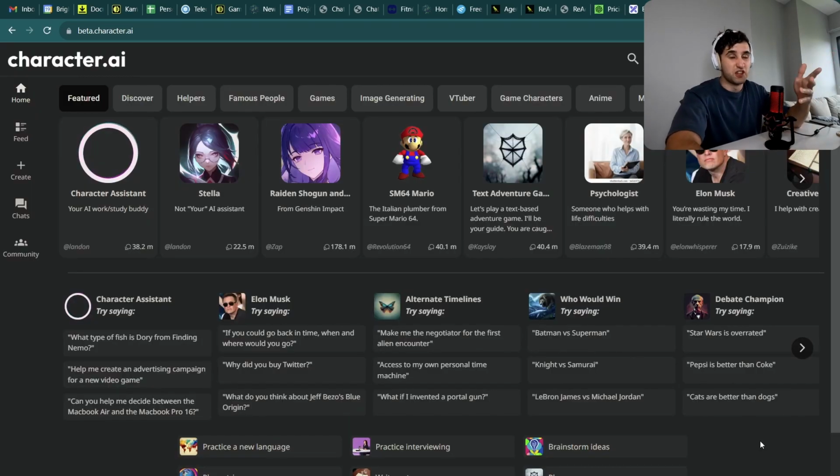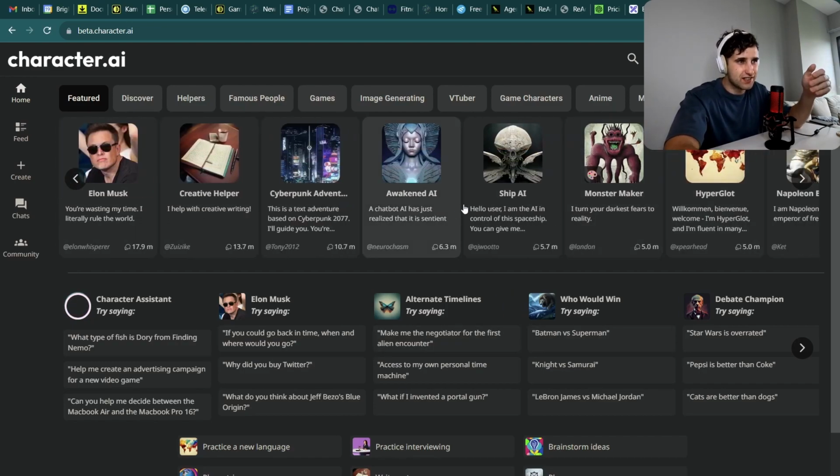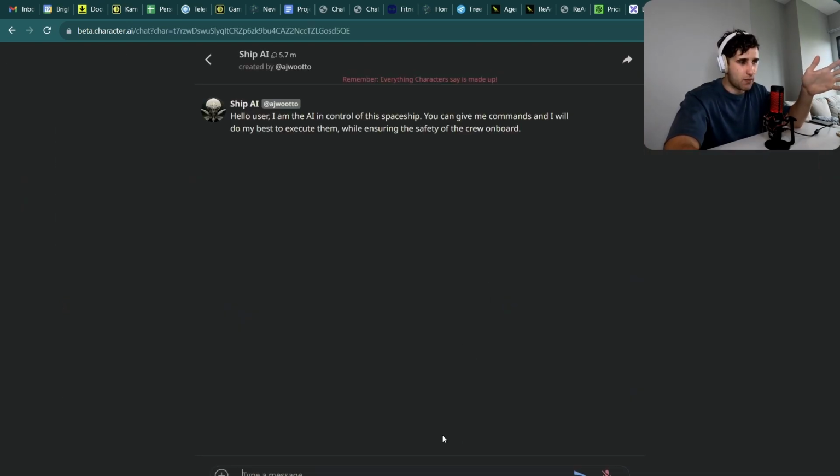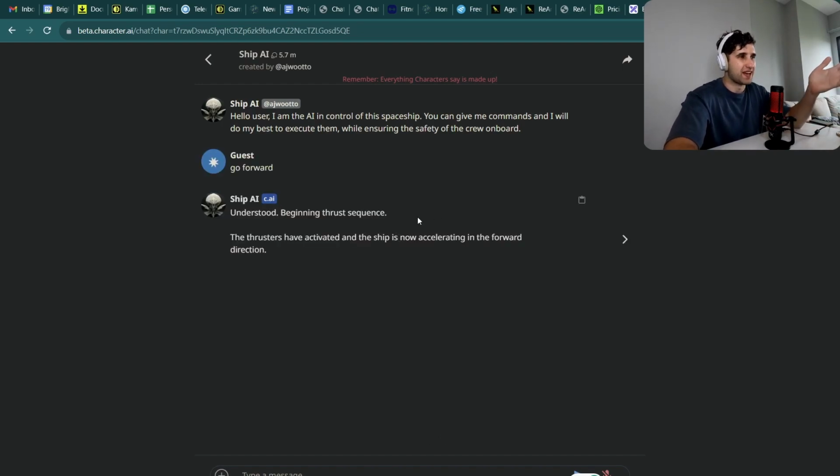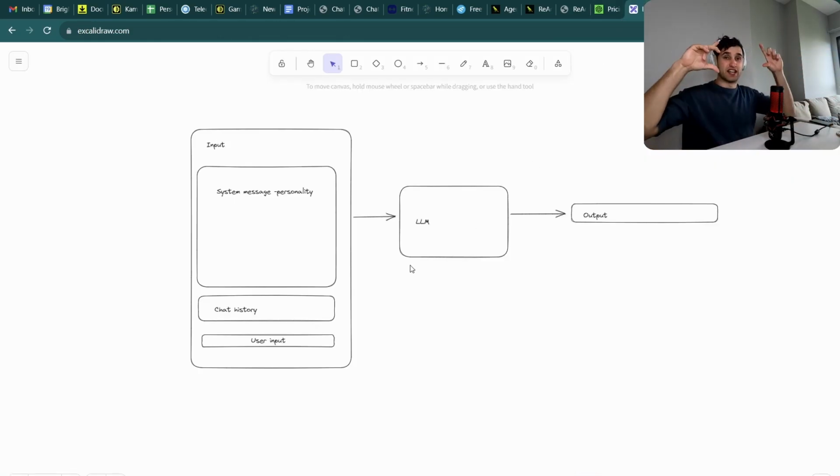Now let's take, for example, that you want to build something like character.ai. Character.ai is basically where you have a bunch of different personalities and then you can chat with them. Apparently they have their own large language models, but if you wanted to build this using OpenAI's ChatGPT, you would have something like this. You would have a system prompt, a chat history, and then the user message.